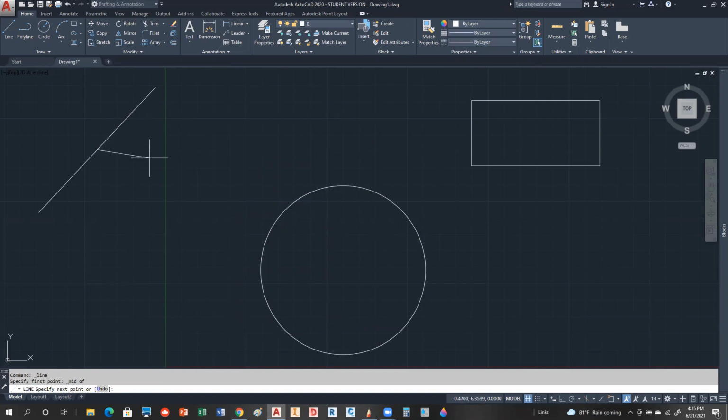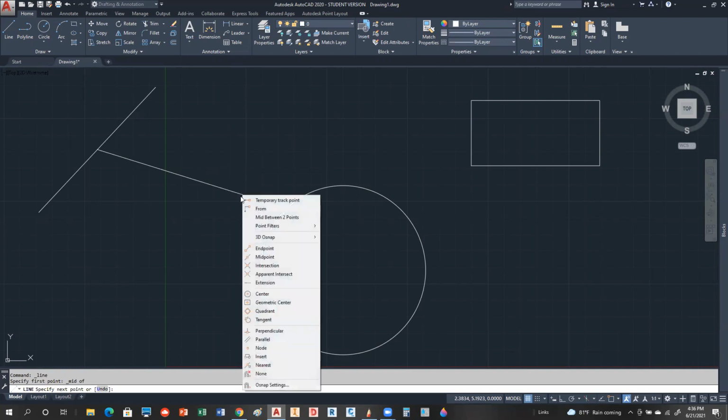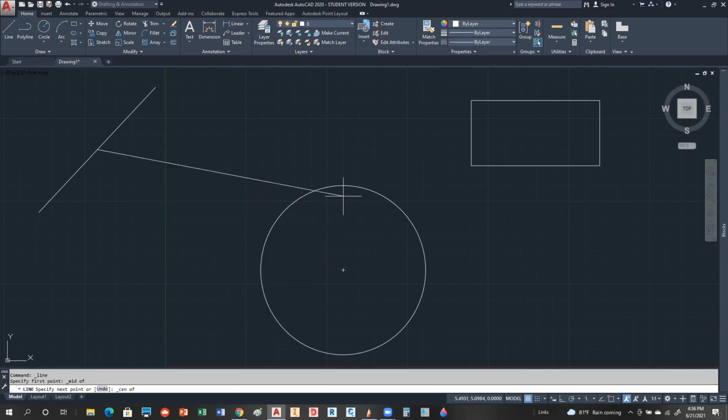I don't even have to drag my cursor down there, and notice it goes directly to that. Okay, is that working for everybody that's trying this? Okay, so now we're going to go to the center of the circle, and what we would do is again hit shift, right click, and go to center, select the circle. Notice you get that green symbol pops up.